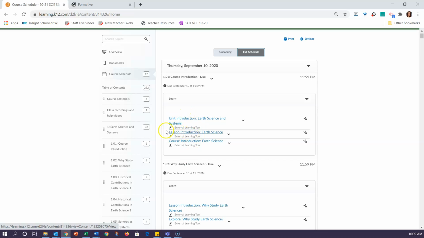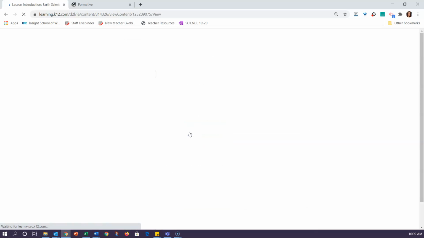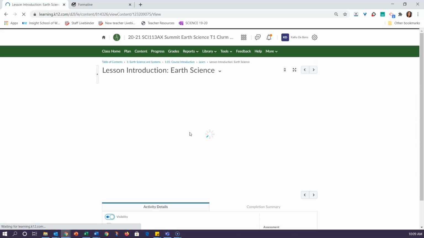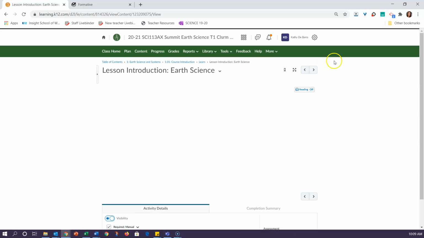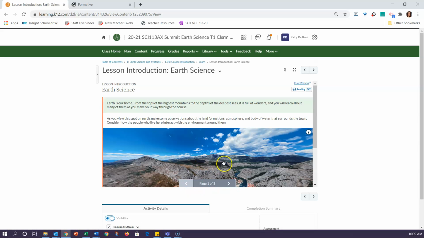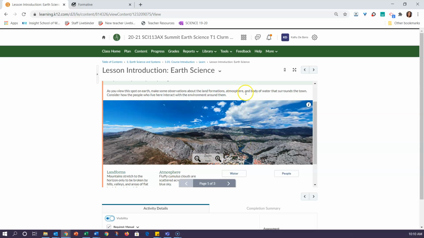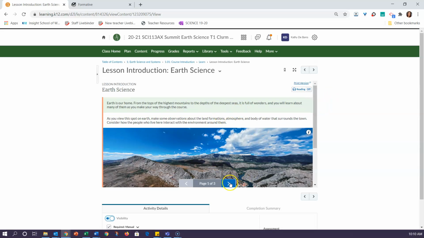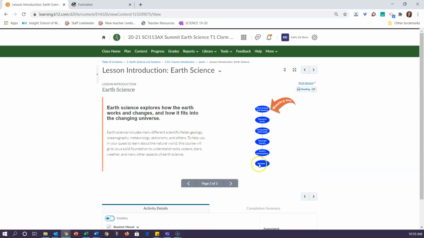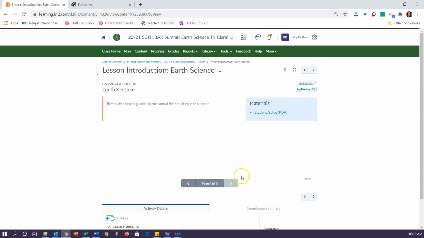So I'm going to jump into one of the ones here that says Lesson Introduction. You'll see that the lessons kind of come up like slides, and they've got navigation arrows here, and they've got navigation arrows here. So what you should do is read through the information. Sometimes it has certain items that you can click on that are interactive and tell you more about what is in the text that's on the page. I scroll through here, and I can learn about what earth science is all about.